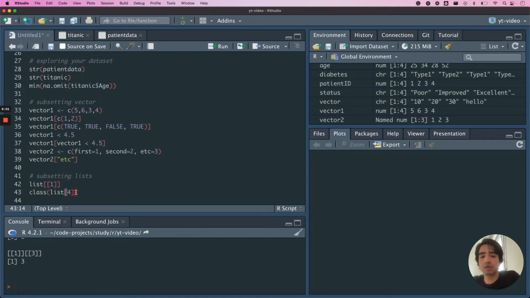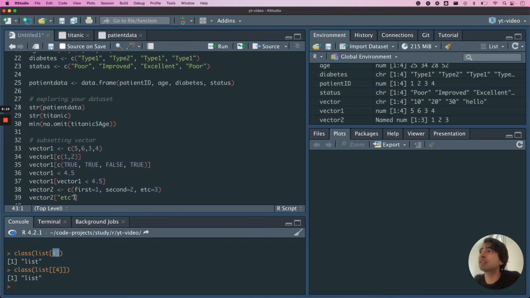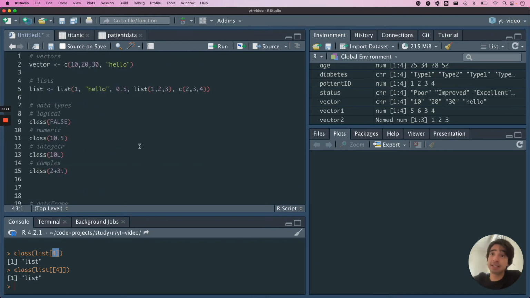Class of this one. So apparently it's a list, of course, because a list with single brackets returns a list. But what is it if I use double brackets like I did just a moment ago? Well, it's still a list because the element inside it is a list. So if we used only one bracket, this one's going to return a list with one list inside it.